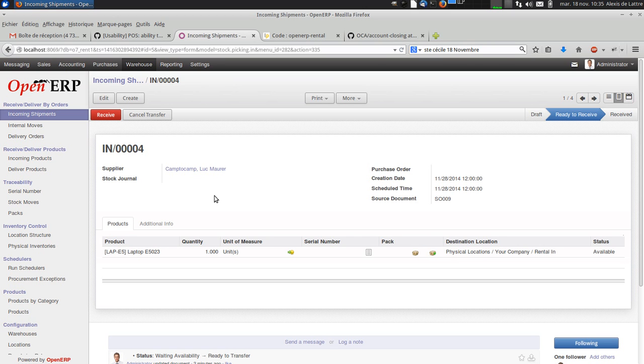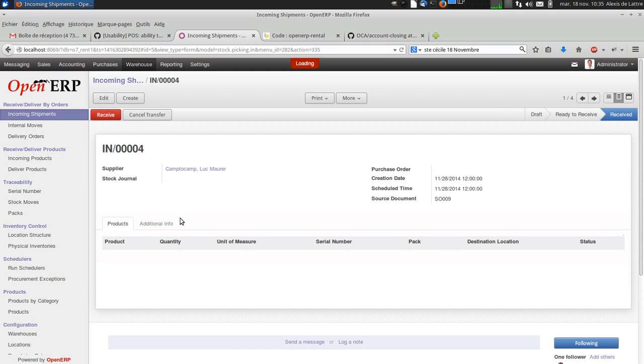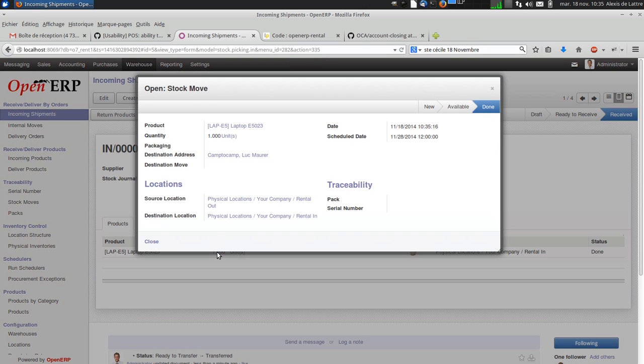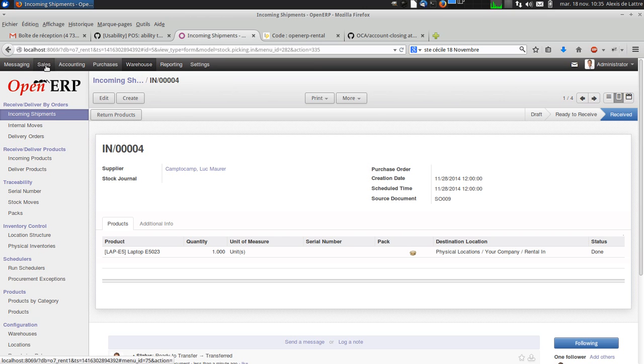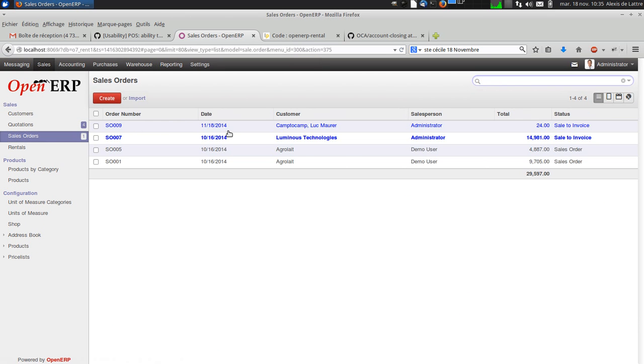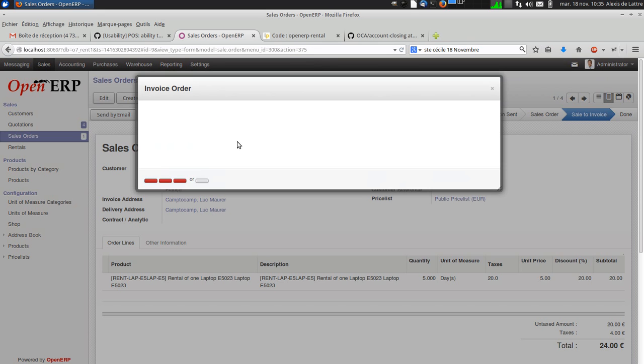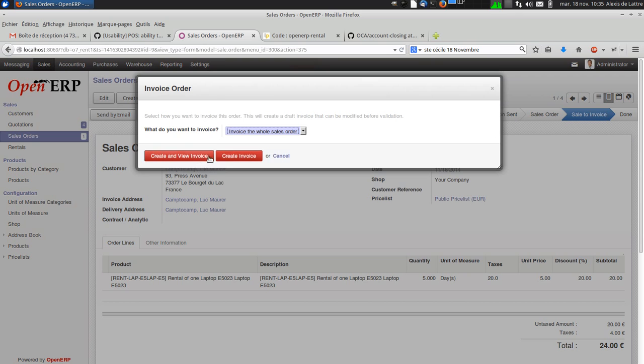So Luc Morer returns the laptop. So I click on receive. Okay, so I have received the laptop. You see that here it was from rental out to rental in. Okay, and you remember that I could create the invoice from the order.